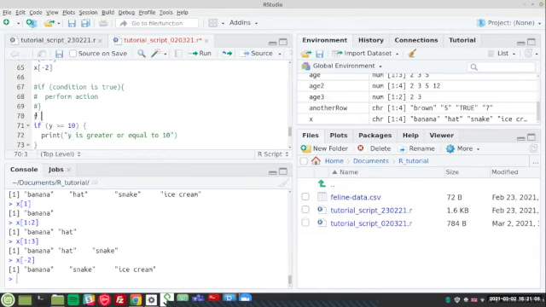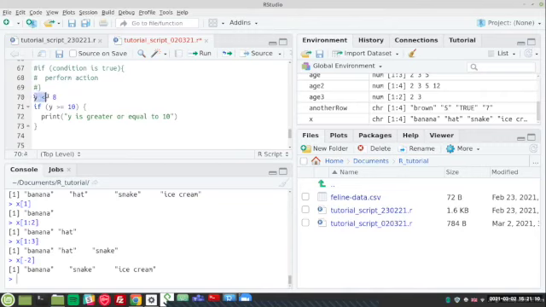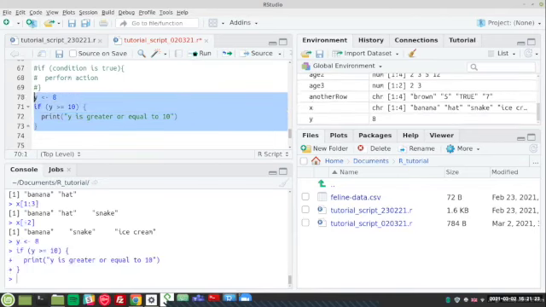y is a number. Let's say y is 8. Okay, so first we determine y, and then we say if y is bigger or equal to 10, then print "y is greater or equal to 10." Let's run all of this. Right, it didn't work. Why didn't it work? Because it ran the if statement, but because y is smaller than 10, it didn't print anything.